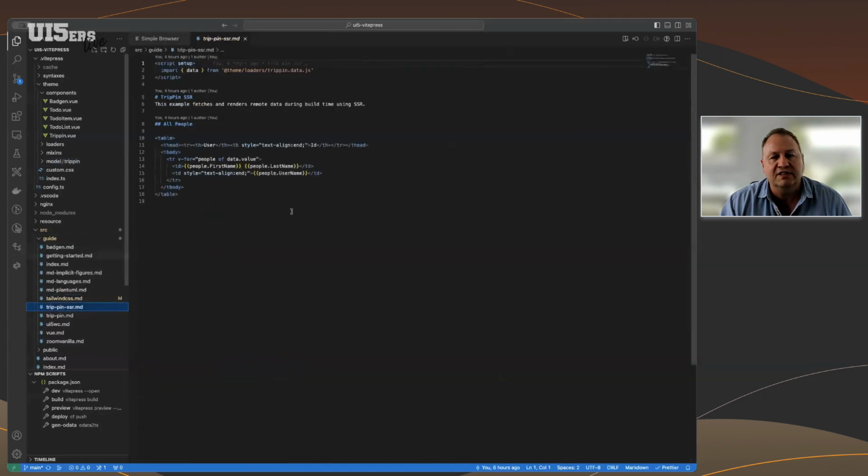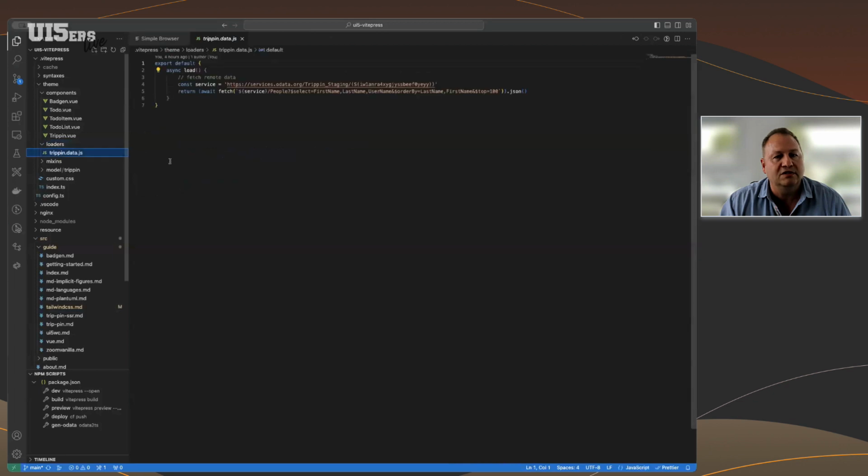There's also a server-side related component. This is just a Markdown file, just integrating the TripPin data. And you have another way: there are loaders, and in the loaders you can just use this default functionality from VitePress.